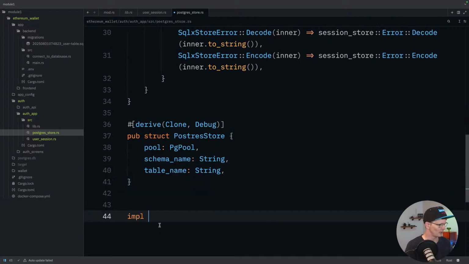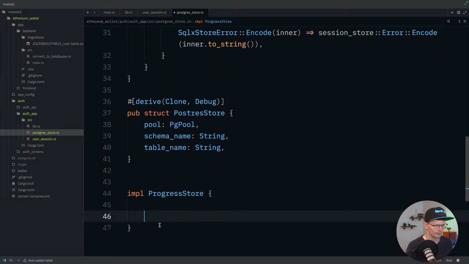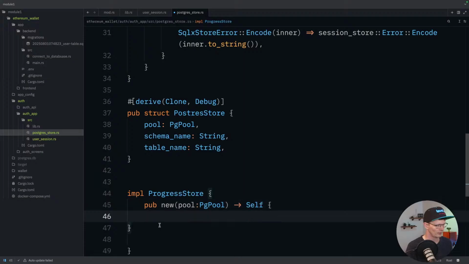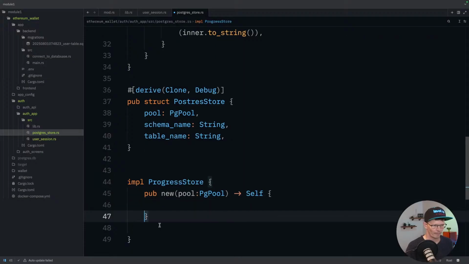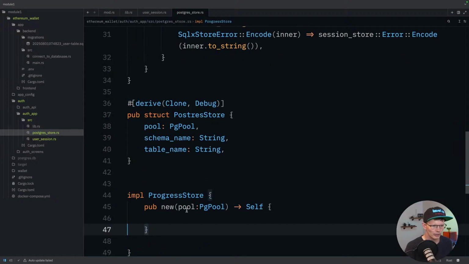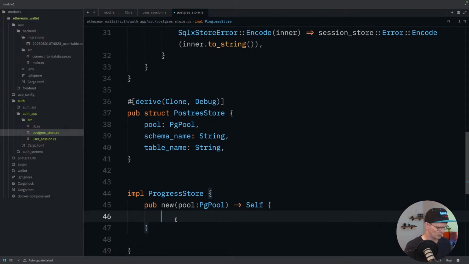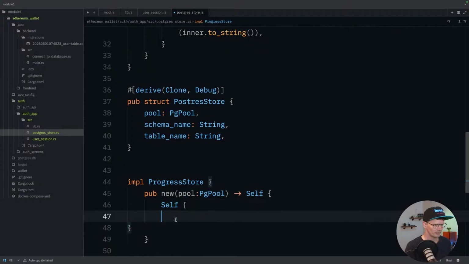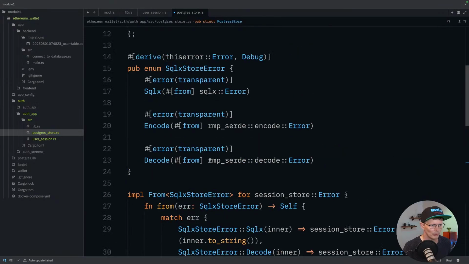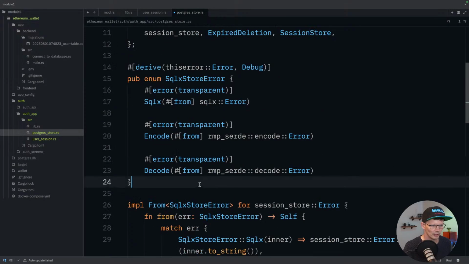Okay, finally, we need to implement the session store itself. So this one will have a new function so we can construct it. New function takes a PG pool and returns self. It feels like we are missing something here. Self, yeah, there's definitely a syntax error in the previous part of the code here because the thing does not indent correctly.